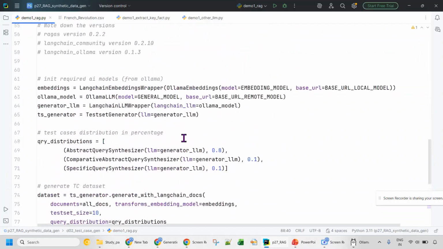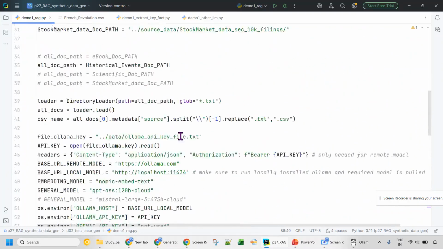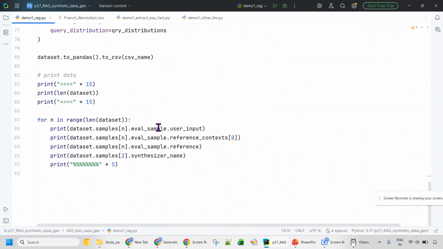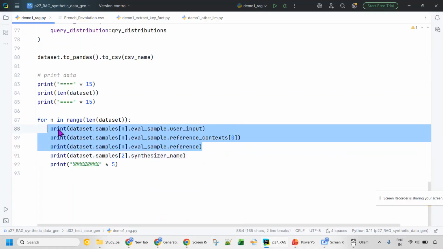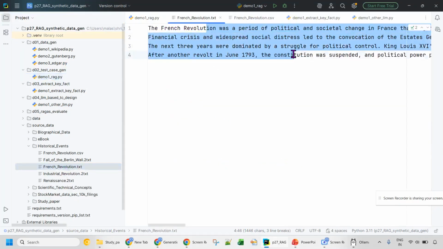So the dataset. This method, generate with LangChain docs, will return in the standard format: user input, reference context, references, and synthesizer name. So these three are useful. This way you can generate the test cases for a particular text. Okay, so French Revolution, this is the entire text.